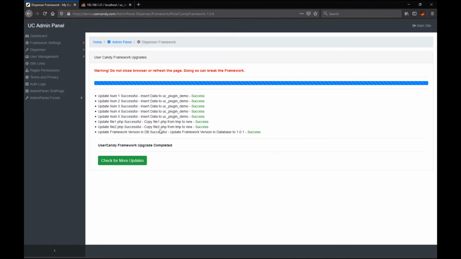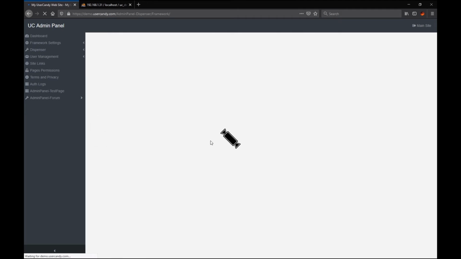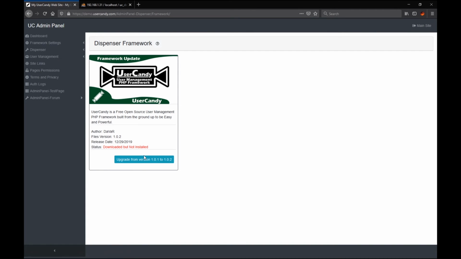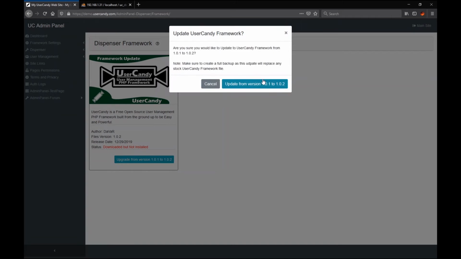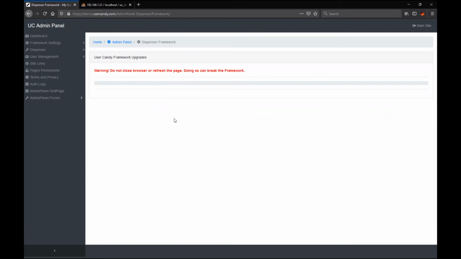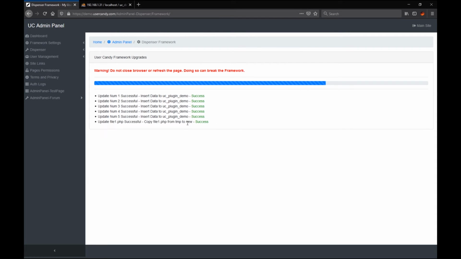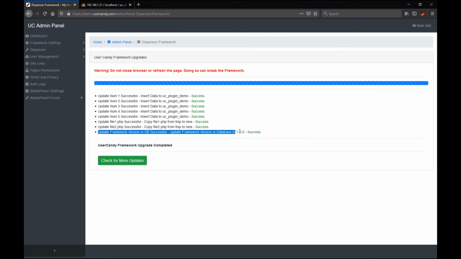That way, if you did change anything in the core files, which I highly suggest not to, there'll be some kind of backup of it. So you can go in and look at the changes you made to the file. It's a pretty neat little setup. It does it one at a time. What I'm proud of is how it shows it as it goes. Of course, the last thing it does is update the database version.